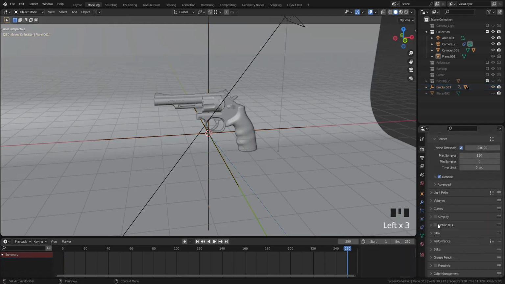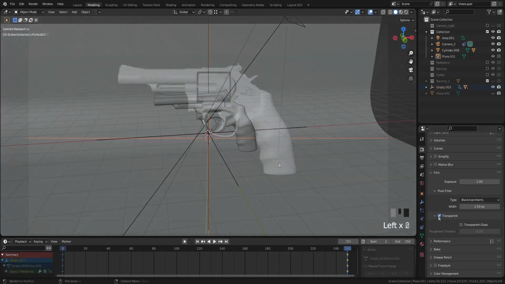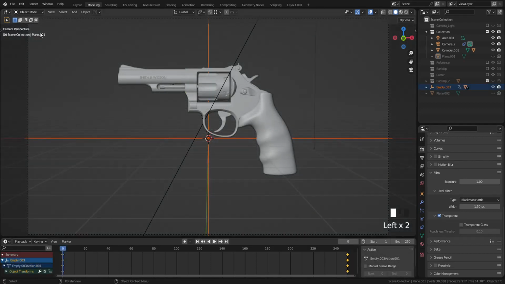This time I'm going to select the PNG extension to make an image sequence. After that, go to Render Properties and check Transparent. Finally, open the Render tab and select Render Animation.